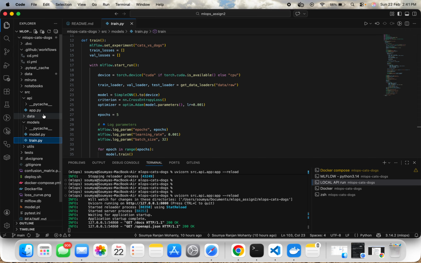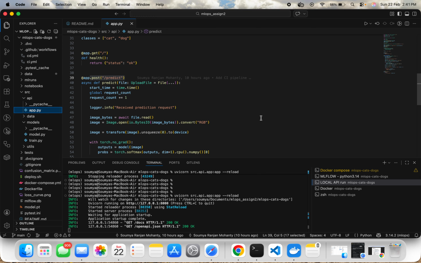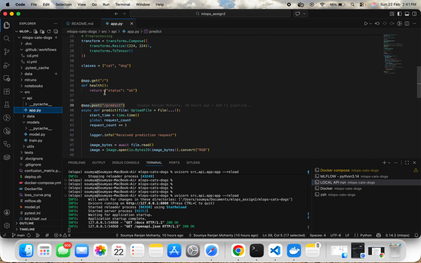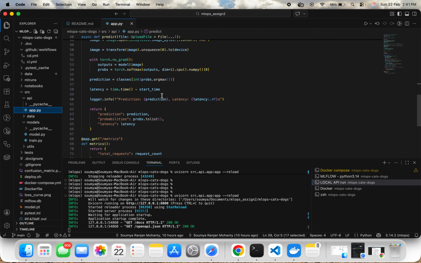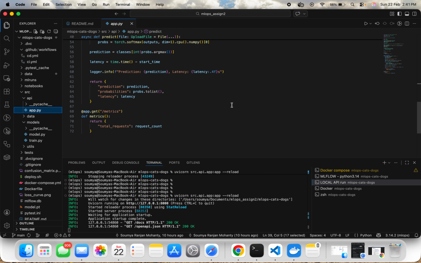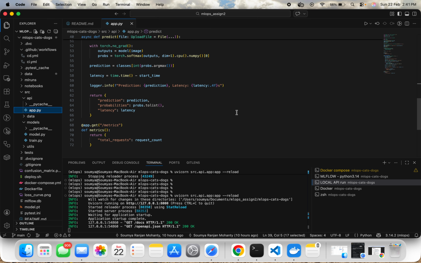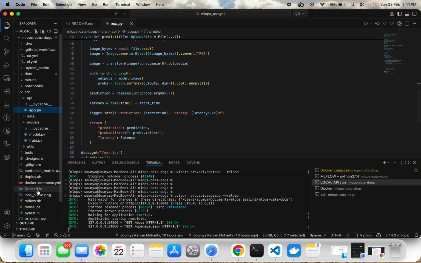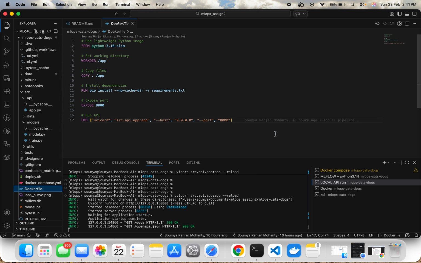We have implemented the model inference by using FastAPI. We have built three endpoints: predict, health check, and metrics. The model is deployed, so this is a REST API based deployment, and we have containerized this using Docker. This is a Dockerfile that we have written.